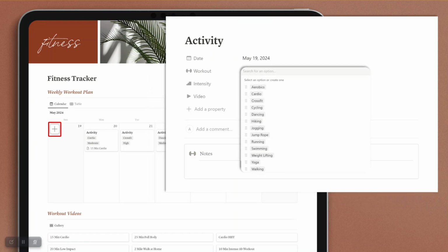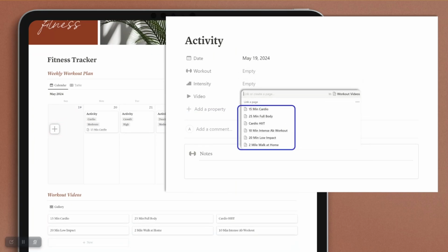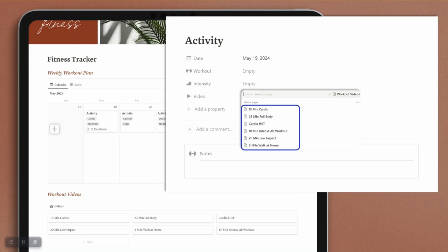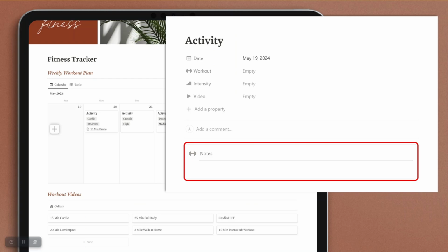You add your date and then you click on the workout to choose the type of workout you're going to do for this week. You can select the intensity of that workout. And then you can select the video that you're going to do if you do one of the videos for this workout. As you can see, all the videos listed here are the same as the videos here because these two databases are connected. So anytime you add a new video to that workout video database, it will appear here in this property. And then you have a place to add notes.